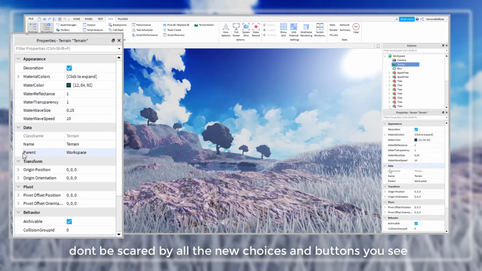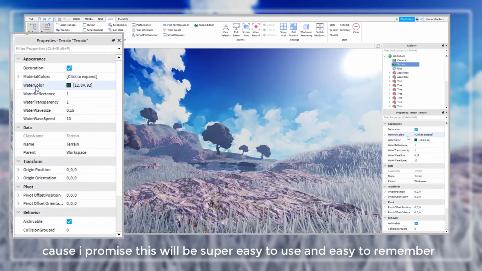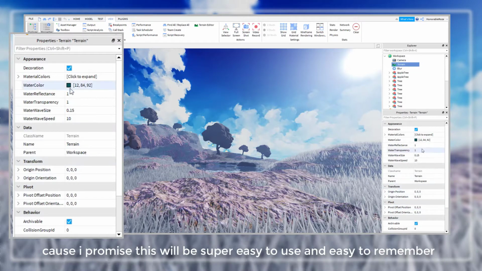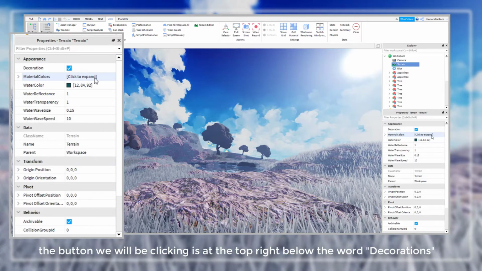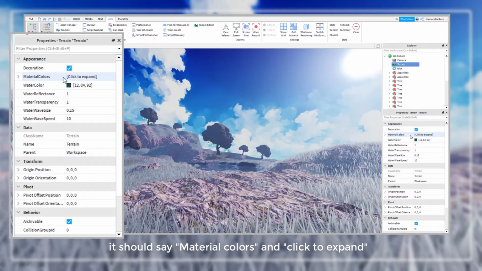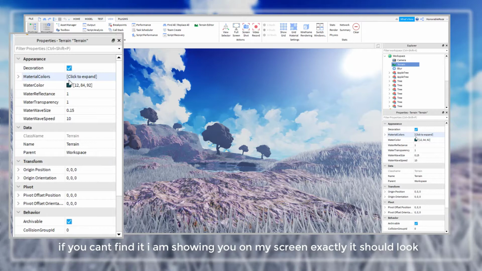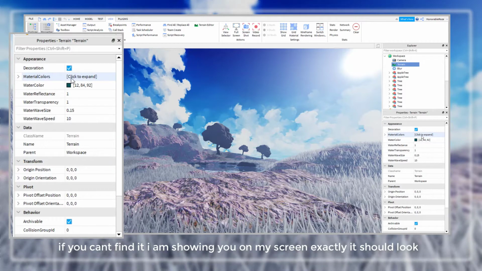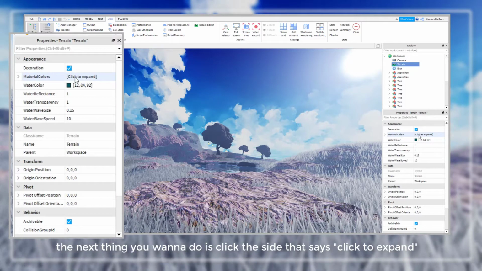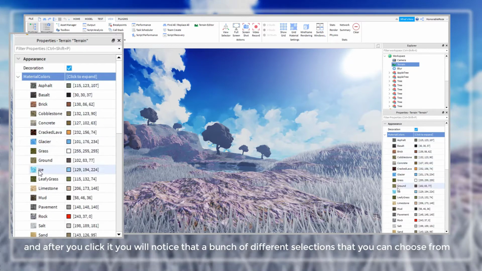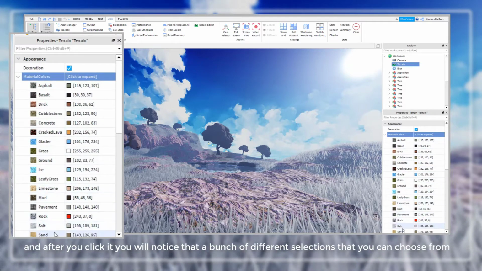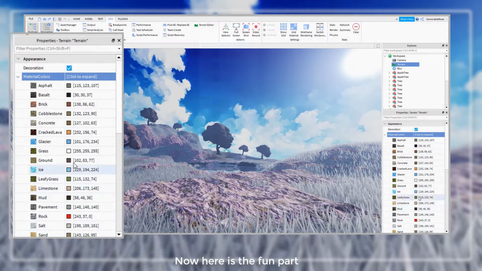Do not be scared by all the new choices and buttons you see, because I promise this will be super easy to use and remember. The button we will be clicking is at the top right below the word decorations. It should say material colors and click to expand. If you cannot find it, I am showing you on my screen exactly what it should look like. The next thing you want to do is click on the side that says click to expand. And after you click on this, you will notice that there are a bunch of different selections that you can choose from.